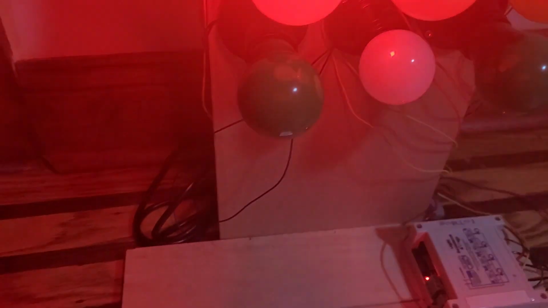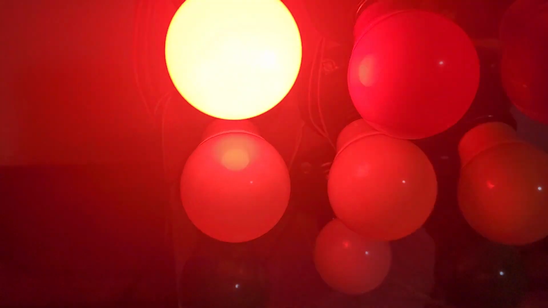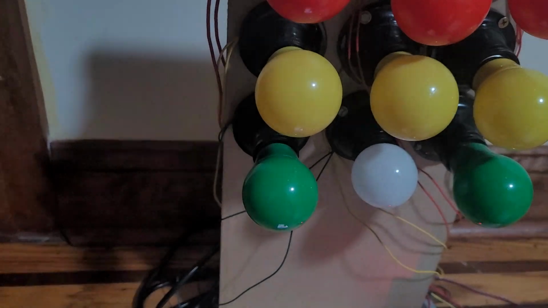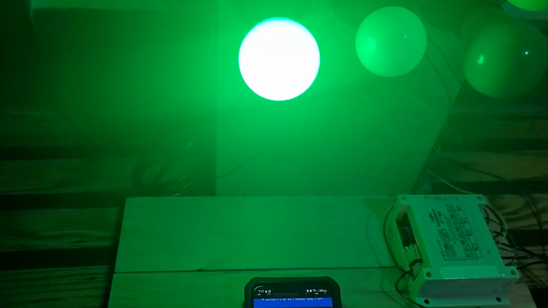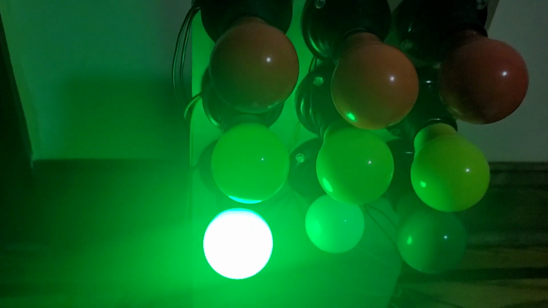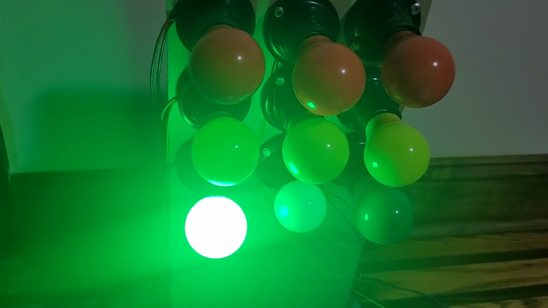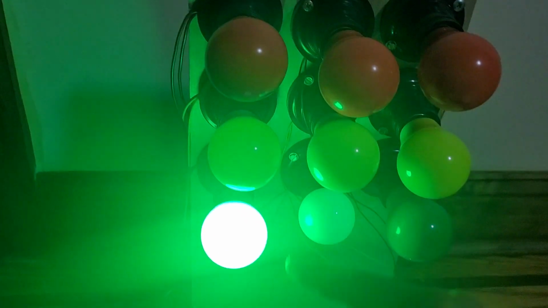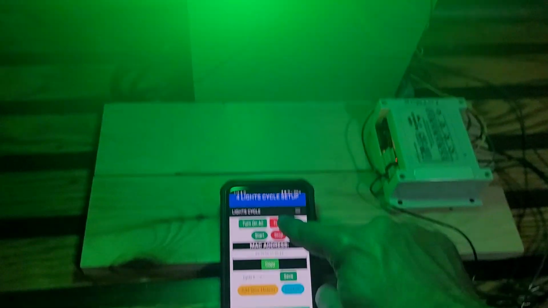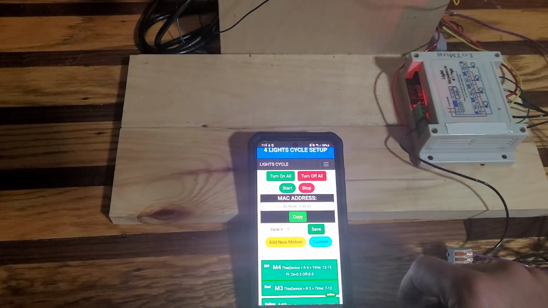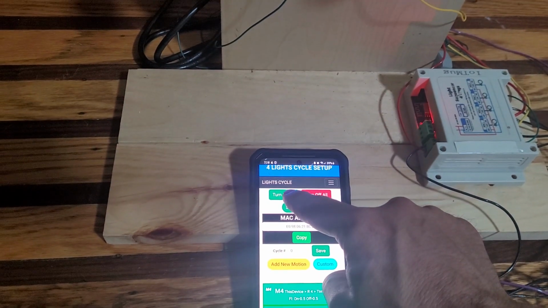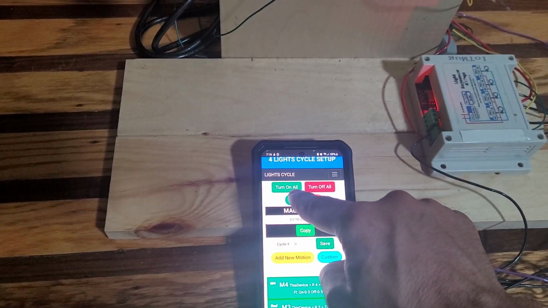Okay, now let's talk about the stop and start feature. If you want to stop your light sequence, just hit stop. Now your light is stopped. It is not running anymore. If you want to turn off all of them, you just need to hit the turn off button. If you want to turn on all, you are going to hit the turn on all button.